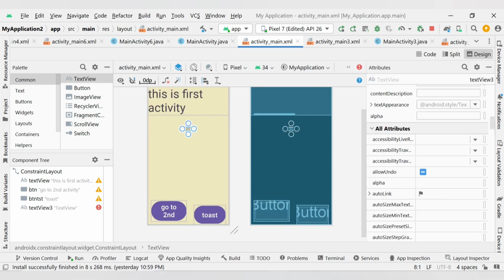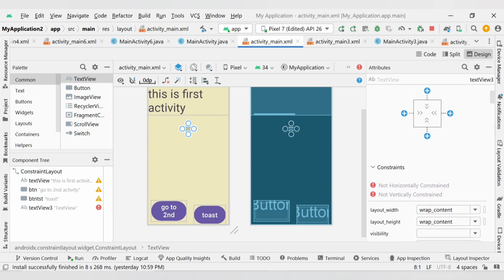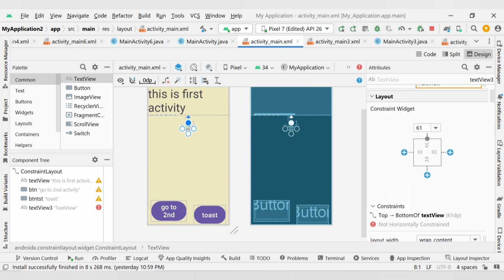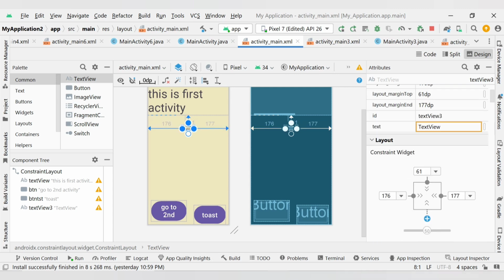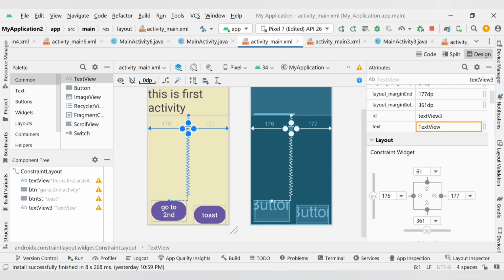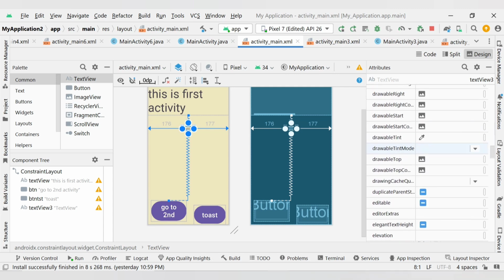Go to attribute now and fix the place of that text view. Now how to do that? Just click on the plus button. So from the upper side it will be fixed, and from all the four sides I have fixed the location or the place of that text view. Now the size of the text is very small.